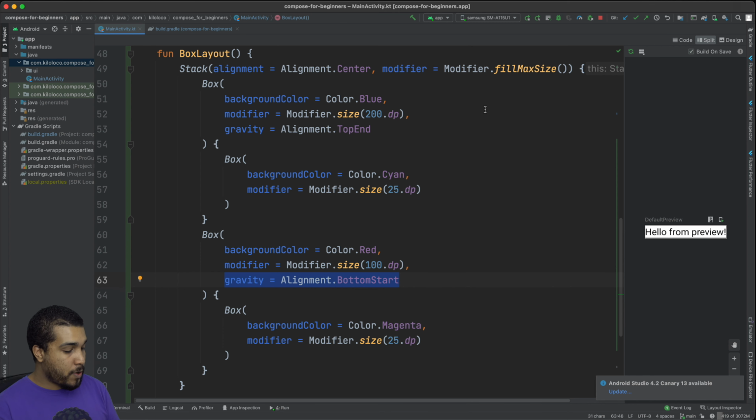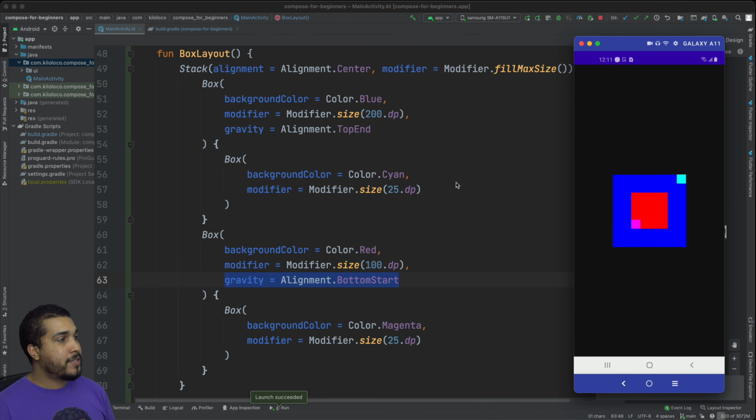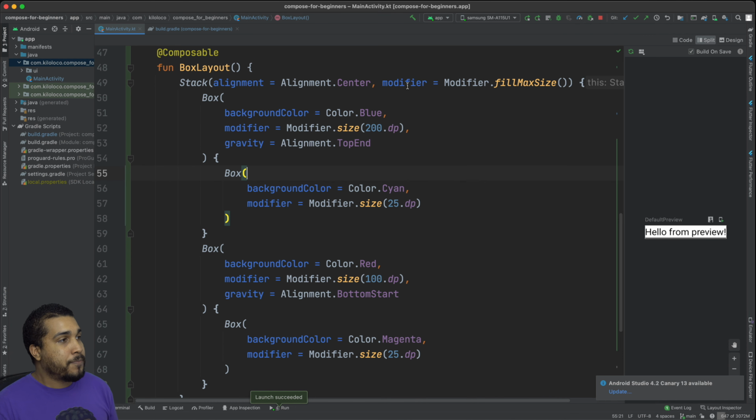So if we go ahead and run our app one more time, now we can see that the blue box with its top end is causing our cyan box to be at the top right. And then the same thing with our red box, which has the gravity set to bottom start, is showing the magenta box at the bottom left. So that's pretty much layouts in a nutshell. That's a pretty core concept to understand here, which is your views are going to be as small as possible.